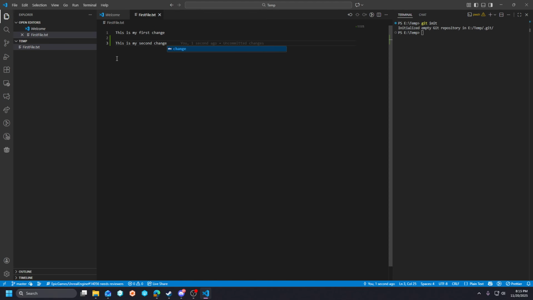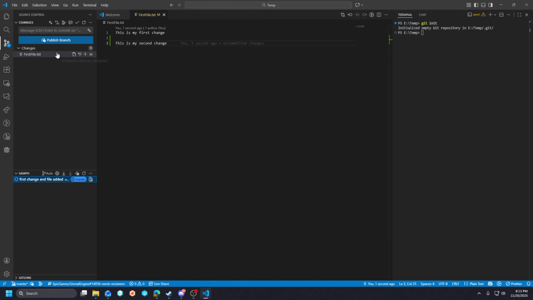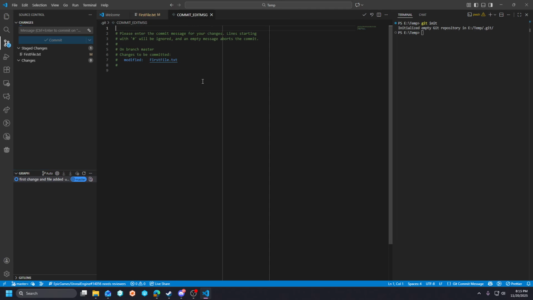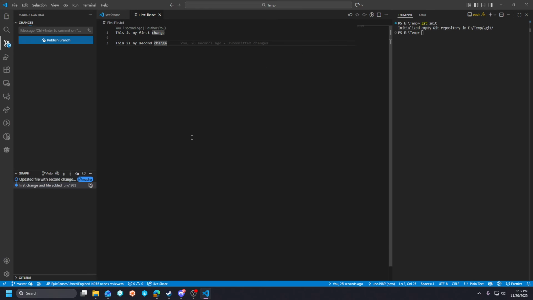Now if we go and make another change to this, this is my second change, and I save. Now what you'll see is it tracks it. It says this is modified. It's no longer untracked. It's already been added in the first change, and it says you've modified it. We hit this again, and then this changes from publish to commit. We commit and say updated file with second change. We hit save, and again, ignore this. Now we have our second commit.